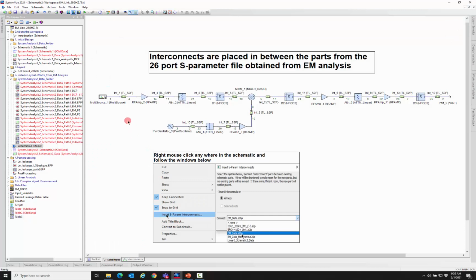Once we have done this, at this point, if you run a standard path analysis along this main path, you will be able to get the behavior of this main path, that includes the transmission characteristics of each one of these interconnects, which are S11, the mismatch at the input, S22, the mismatch at the output, S12 and S21 of the interconnect.